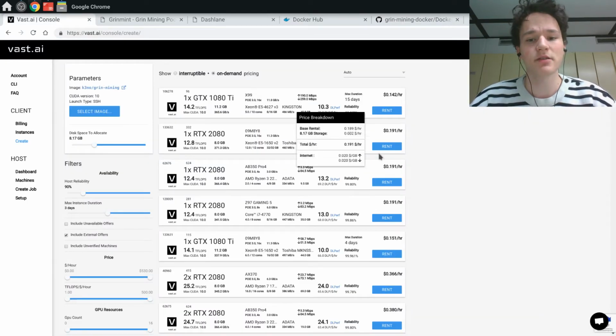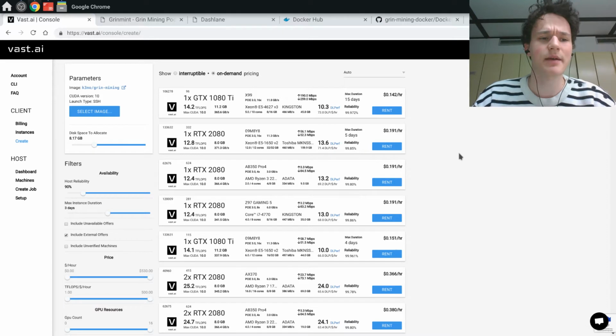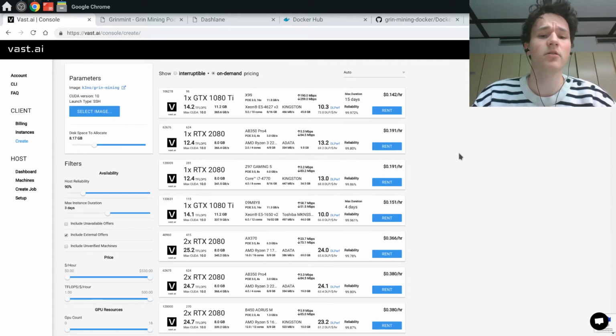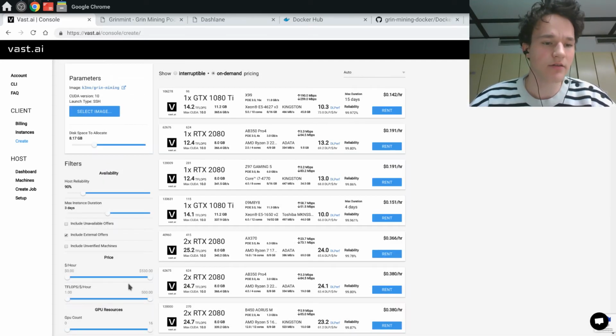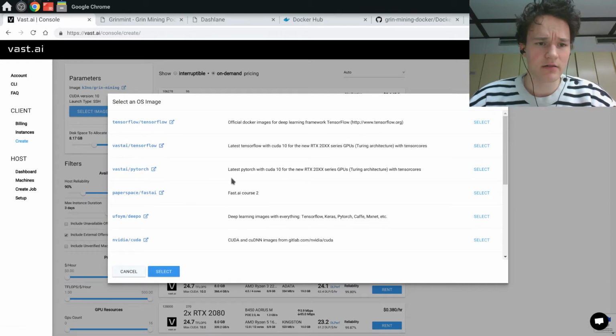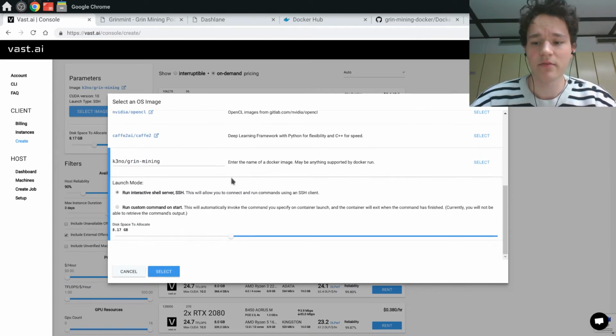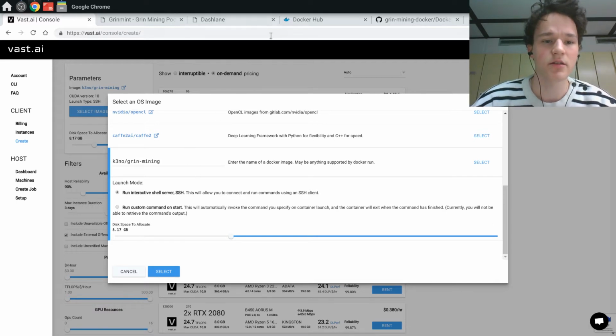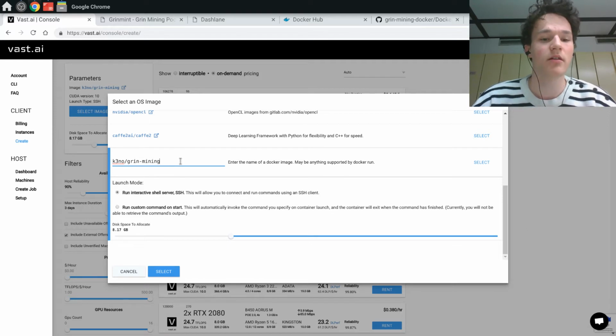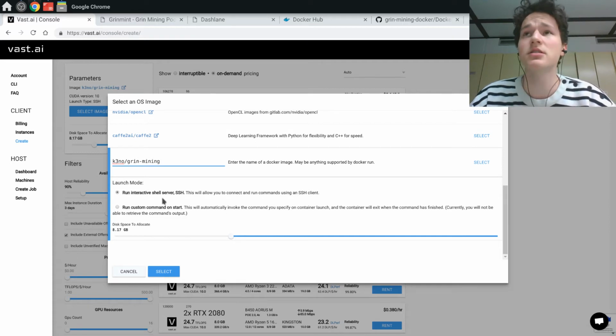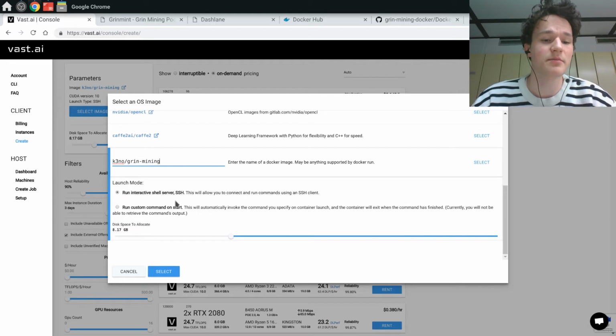For setup, you first have to create an account on vast.ai and set up SSH, so you can later log into servers remotely. Then, on the platform, you go on create, then you select in the console, and you want to select a custom image, and you can just copy in K3NO/Grin mining, which will set you up with all the needed software. And as launch mode, I like to select SSH, as it allows you to run the setup script yourself.